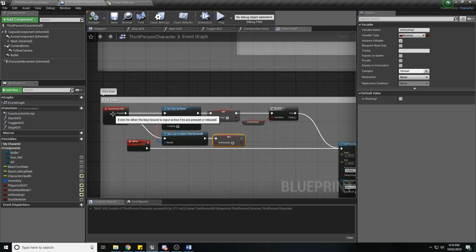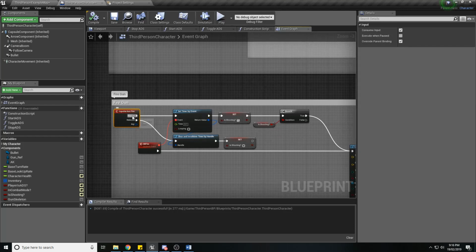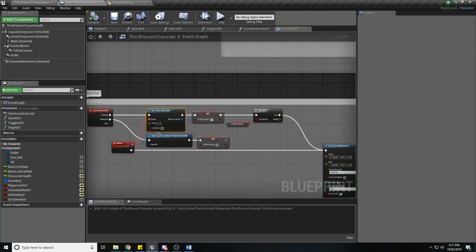As of how it stands, every time we press the fire button, it'll set a timer for a new custom event called AK Fire, and when we release, it will clear and invalidate that timer, so it'll stop that function from happening, basically.